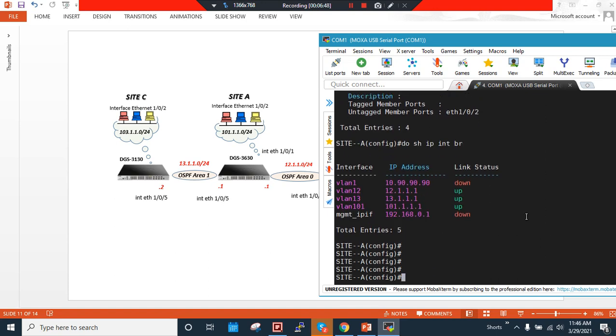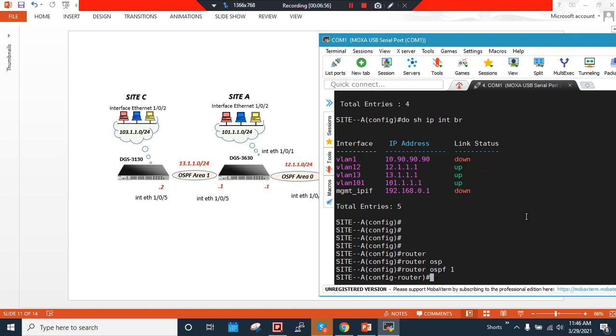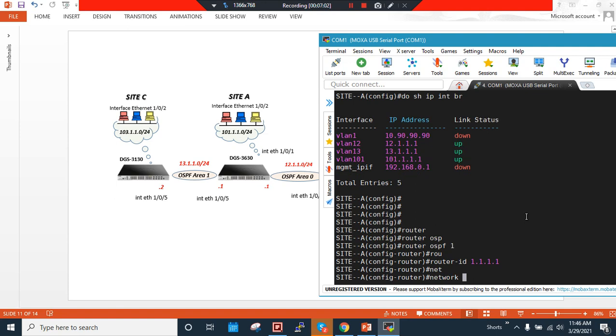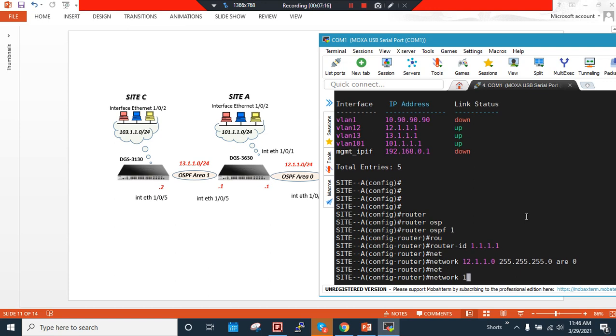Now I will apply the routing configuration. Router OSPF, the process number is 1, router ID 1.1.1.1, and network, which network I want to advertise. I want to advertise the 12 subnet 12.1.1.0 255.255.255.0 into area 0, and also I want to advertise the 11 subnet 11.1.1.0 255.255.255.0 into area 0.